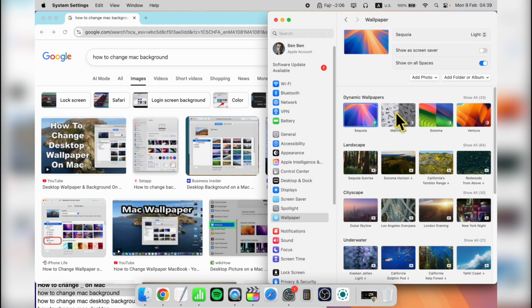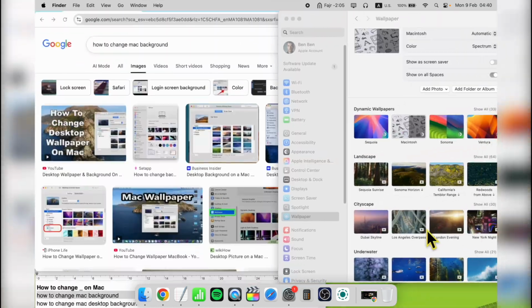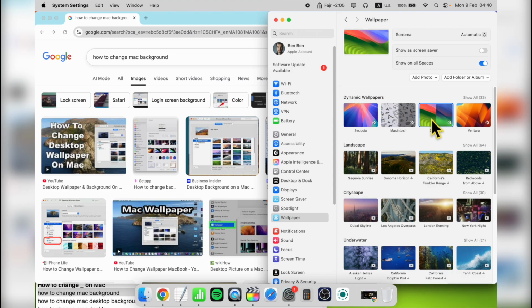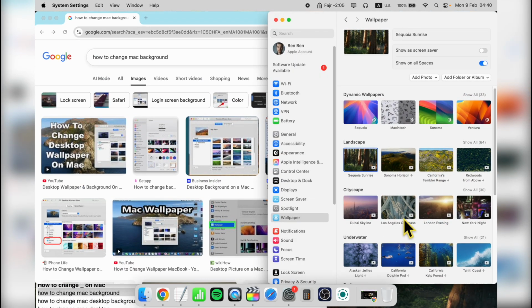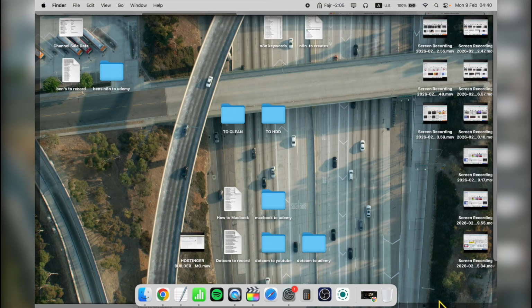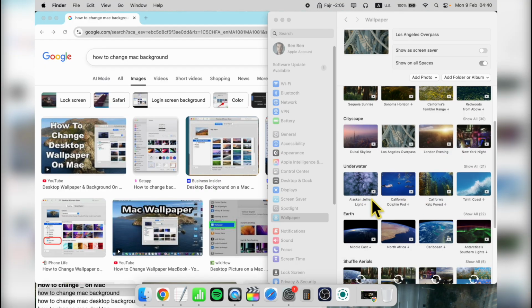And when you select one from here, it will automatically apply. Here you can select between dynamic wallpapers that I think change from time to time. You can also go with landscape like those. You can go with the city space.